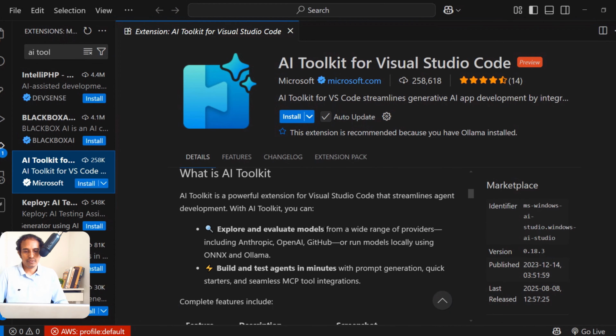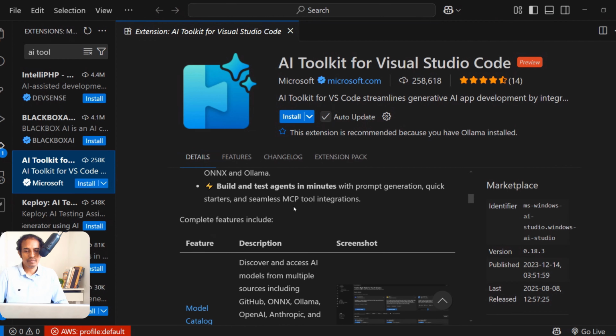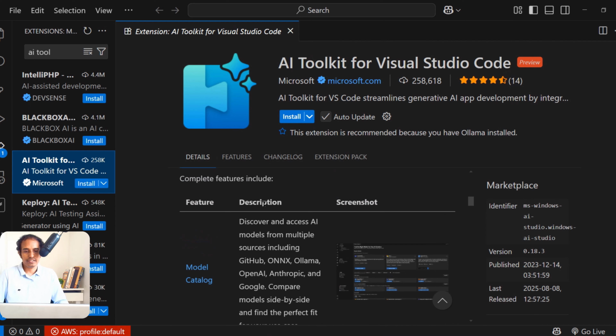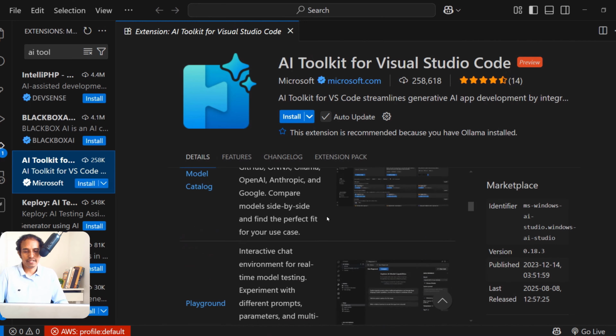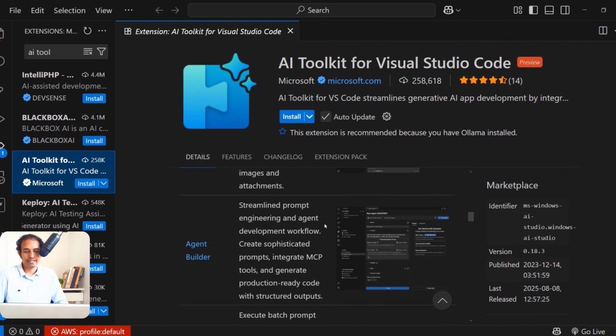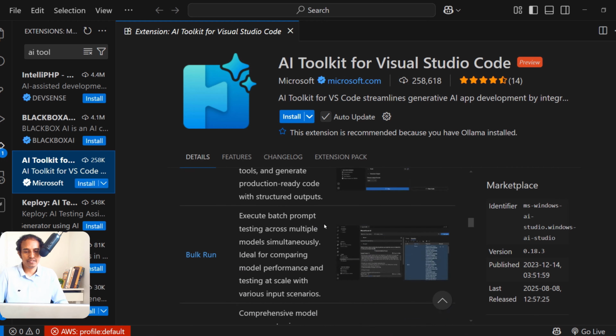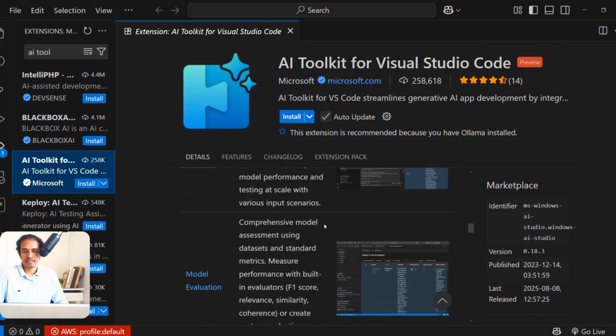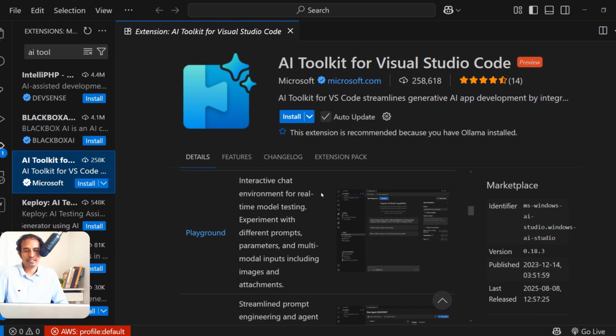Explore and evaluate models, different models, Anthropic, OpenAI, GitHub, build and test agents in minutes, right? Also MCP integration. You can also see features as well as descriptions. Model catalog, playground, you can also use playground. Agent builder, right? Different patterns you can see. Now let us install this plugin. Install.